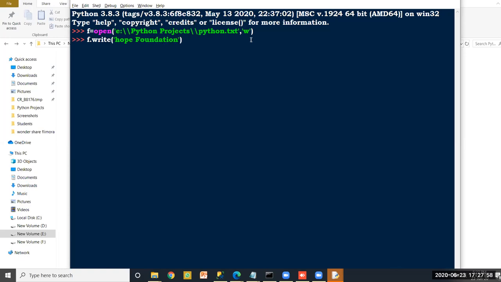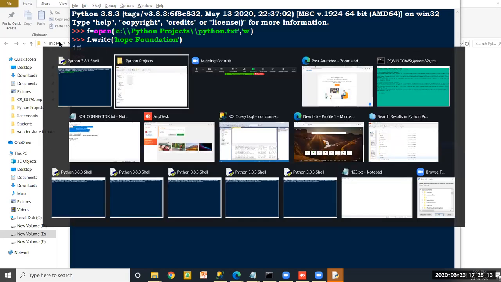I run this. The Hope Foundation has 15 letters, so it prints like this. Then I go and check here.